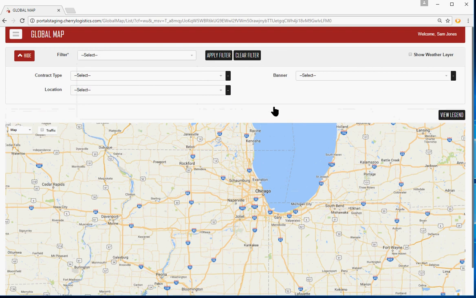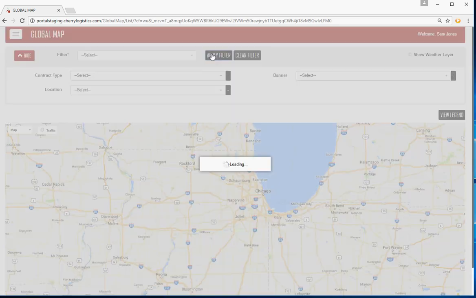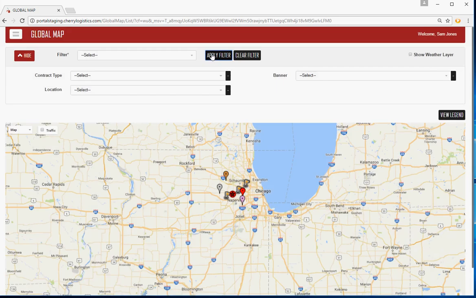So again, we'll just apply all the locations to this map here, and that'll bring in all the customer locations that this service provider currently has contracts with. And those are identified by these pins on the map. So we see these 4 pins here signifying customer locations.